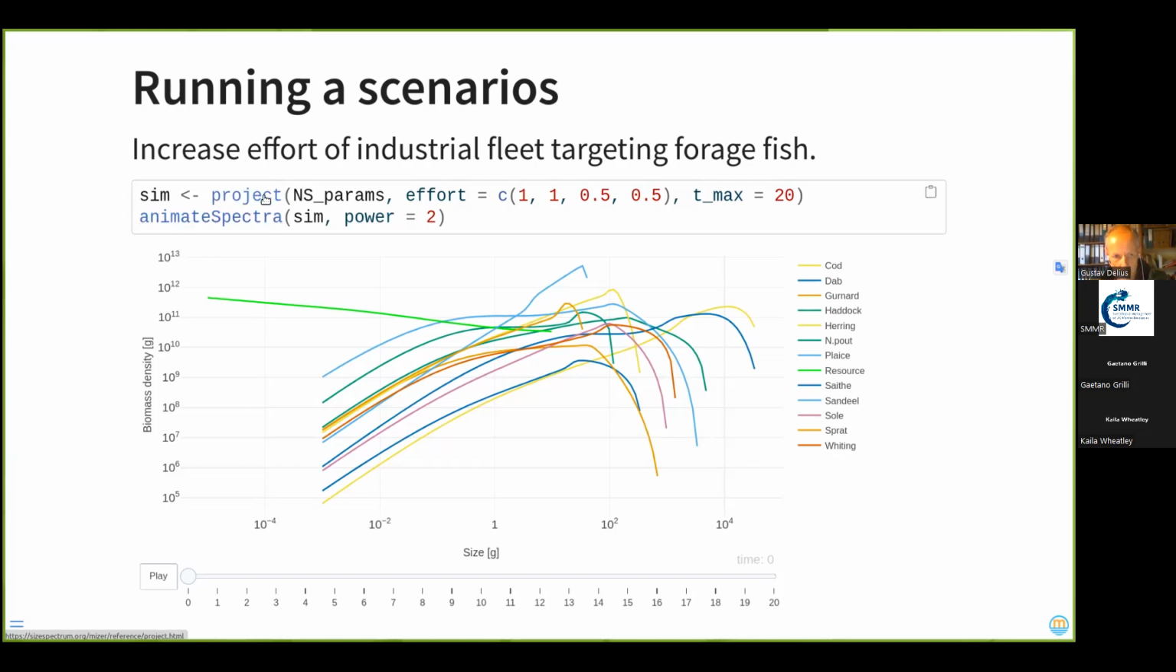So there is this object that contains all the information about the model, that is given to a function called project that projects the dynamics into the future. We want to run a scenario where the effort of the industrial fleet that targets forage fish is increased with respect to the previous state of the model.